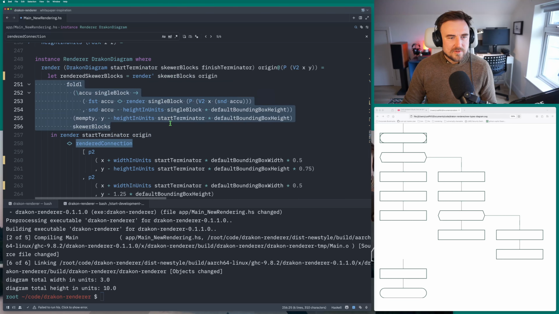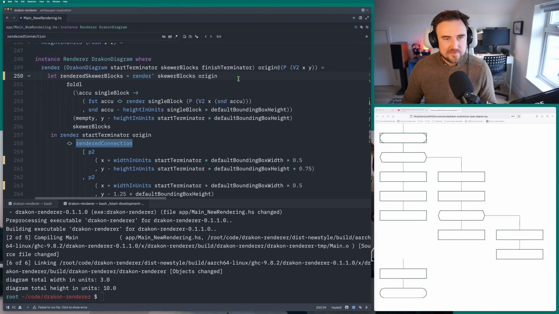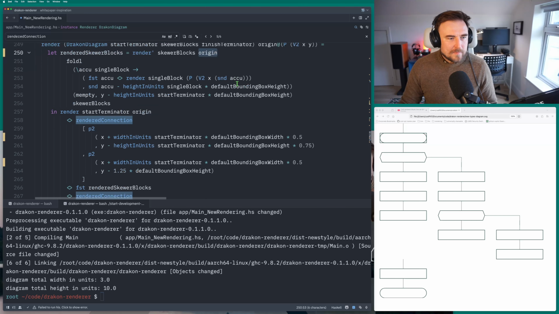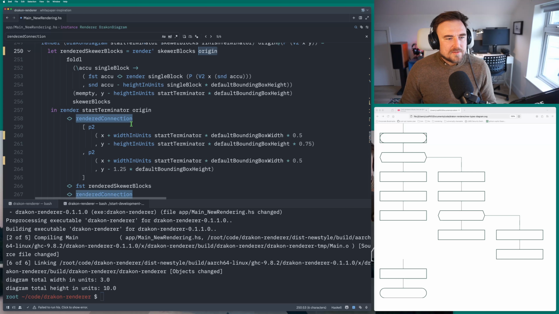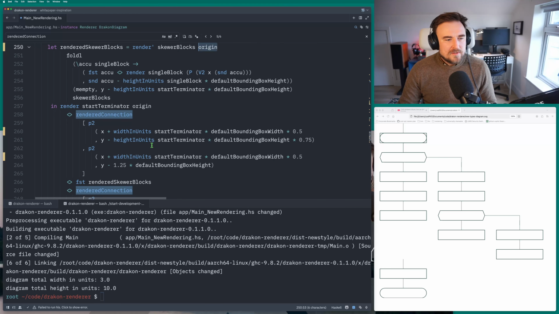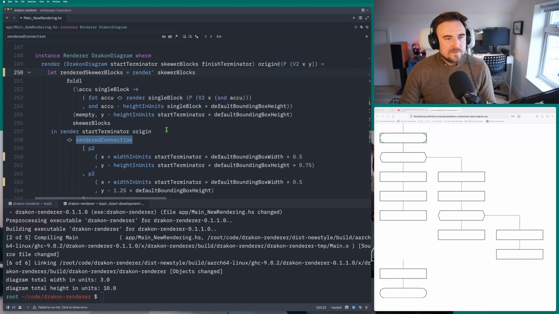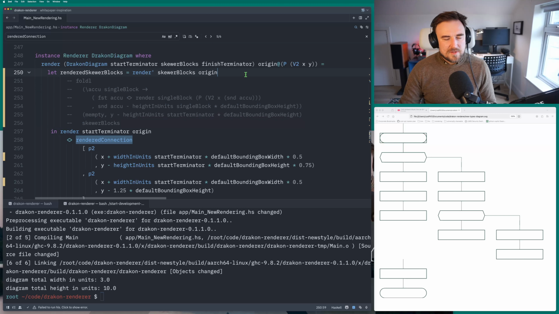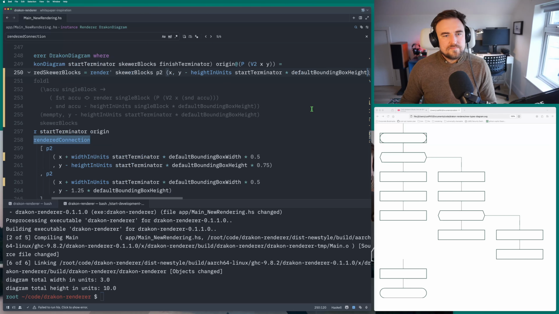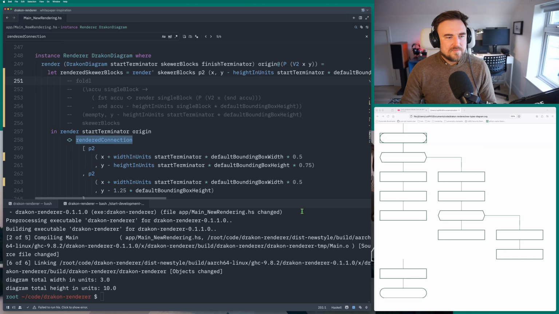Oh, it can't be origin. It has to be origin slightly modified. Because here we see that y is slightly modified. Okay, nothing we can't fix. So this is P2 with x. And this. I think this should be fine.